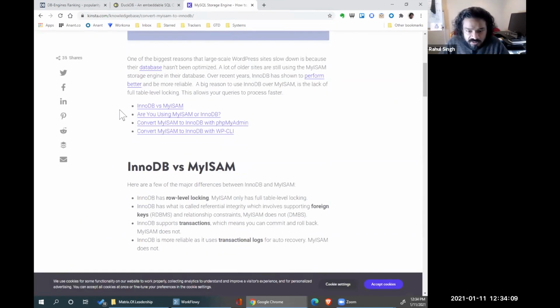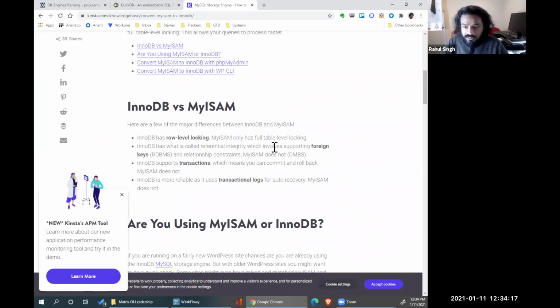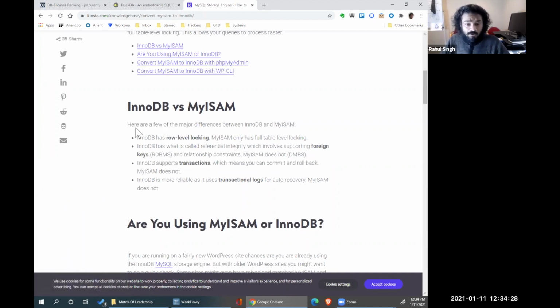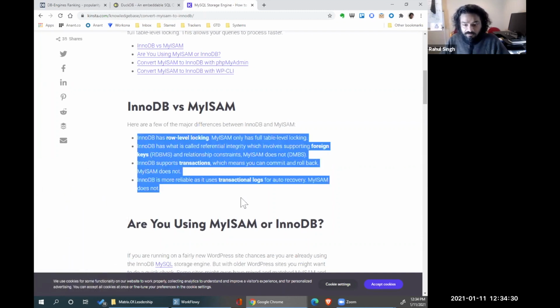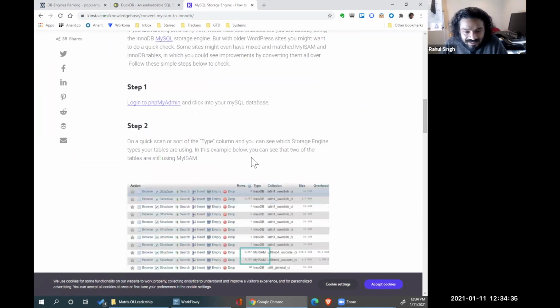Oh, this is a conversion issue. Oh, here we go. InnoDB has row level locking. MyISAM only has full table level locking. InnoDB has what's called referential integrity, which involves foreign keys. That's important. It supports transactions where you can commit and roll back. InnoDB is more reliable because it is transactional. So honestly, I've only used InnoDB because I've never really had an issue with this.